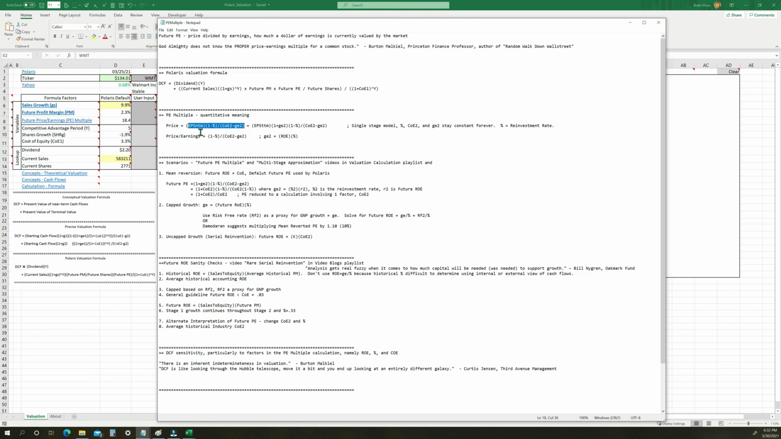You divide both sides by earnings, and you get a price earnings multiple consisting of the distribution rate in the numerator, and in the denominator is the cost of equity minus the growth of earnings, where the growth of earnings is equal to the return on equity times the reinvestment rate.